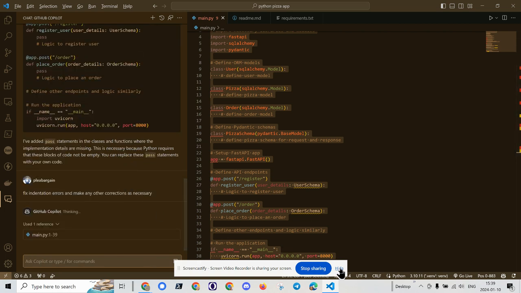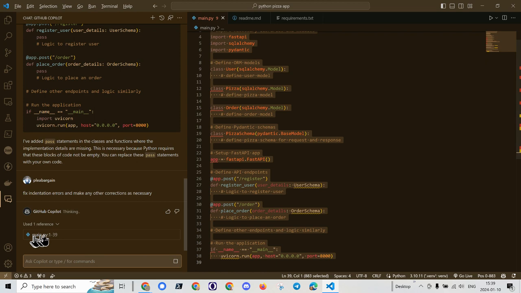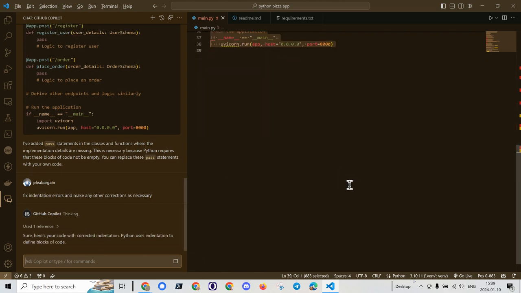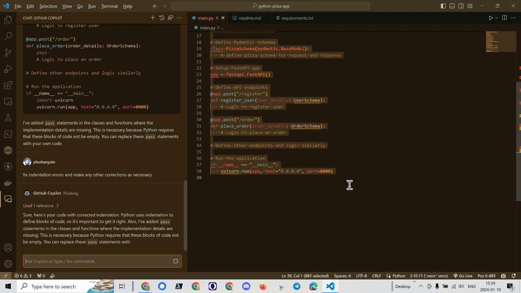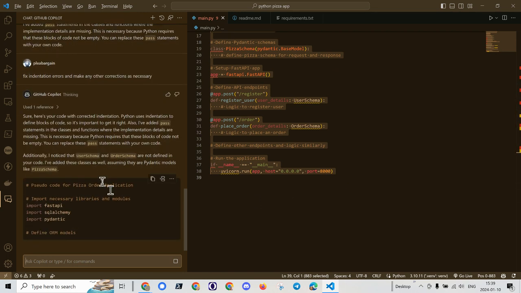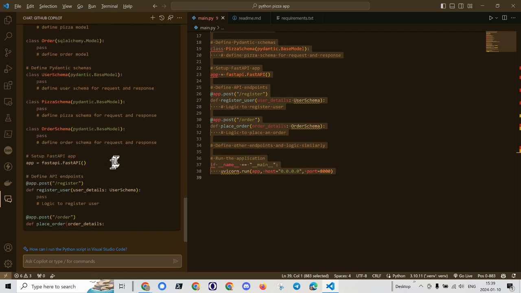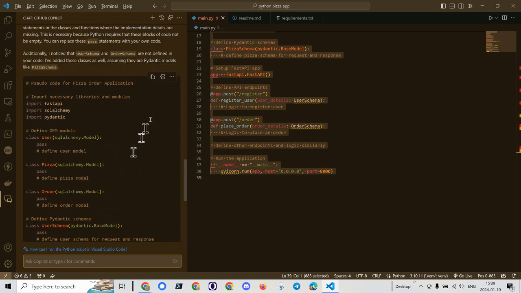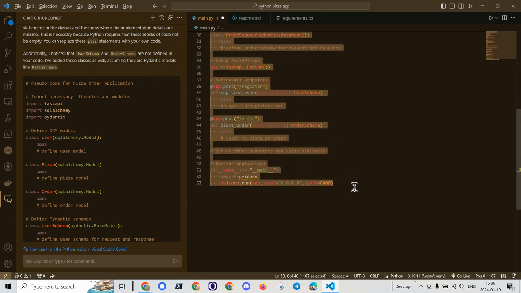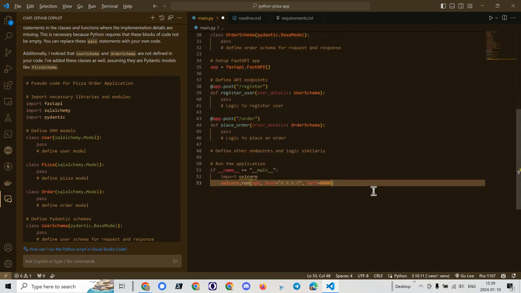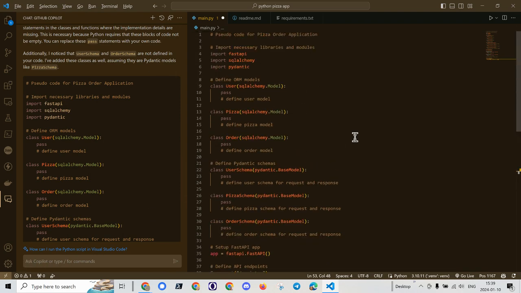Enter. Because I have selected all the code here, main.py lines 1 to 39, when it's done generating its new code, I can now take this, insert a cursor, and since all of this text is selected, it's going to override the whole thing. So I'm at 38 lines right now, and I'll probably have many more. So that's how you would use Copilot to clean up your Python code.